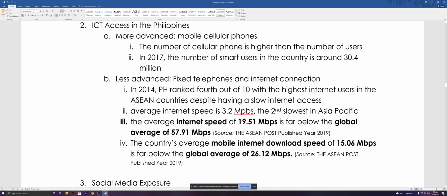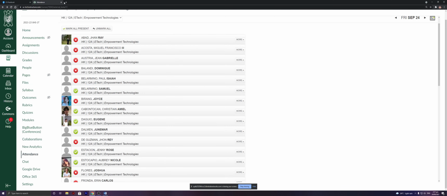Kumusta ka sa Japan? Ang Japan, gigabytes per second ang internet speed nila. Well, in fact, Japan has the fastest internet speed all around the world. And the country's average mobile internet download speed of 15.06 is far below the average of 26.12 Mbps. So, if you would like, sabi ko nga, pwede nyo makita yung internet speed ninyo para maging aware tayo kung ilan nga ba ang internet speed na meron tayo.